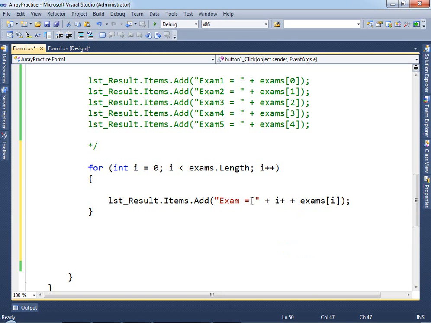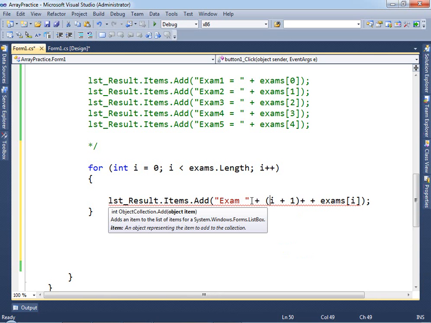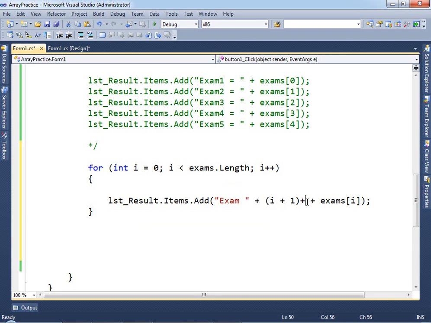Here we'll do it this way. Remember, this was in your quiz. You can say it like this: exam plus i, and I'm going to plot plus 1 because I start from 0. So I'm going to say exam 1, plus bracket equal here.